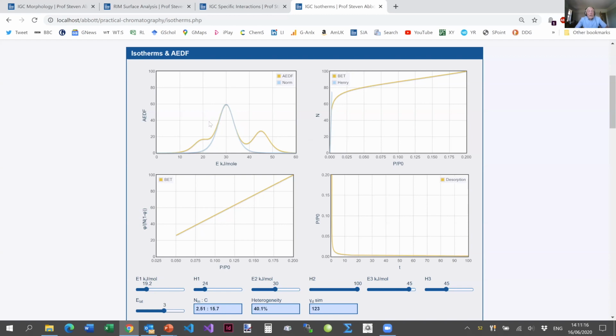As a bonus, we don't just get a surface energy in the AEDF, we get an objective measure of the heterogeneity. This was Henri Ballard who came up with this particular thing, and I've implemented his technique for calculating heterogeneity. That's really important that we can get these numbers.